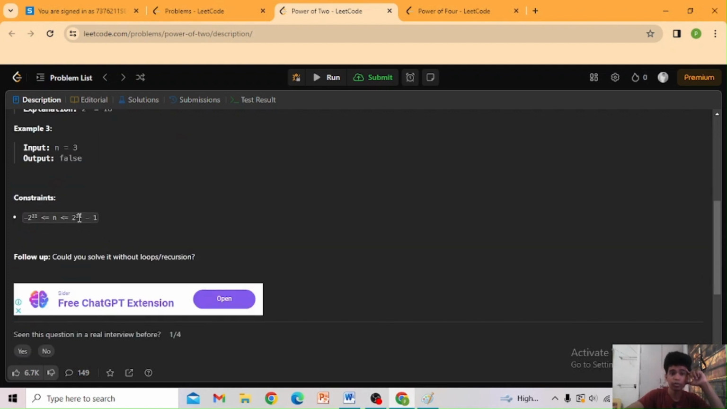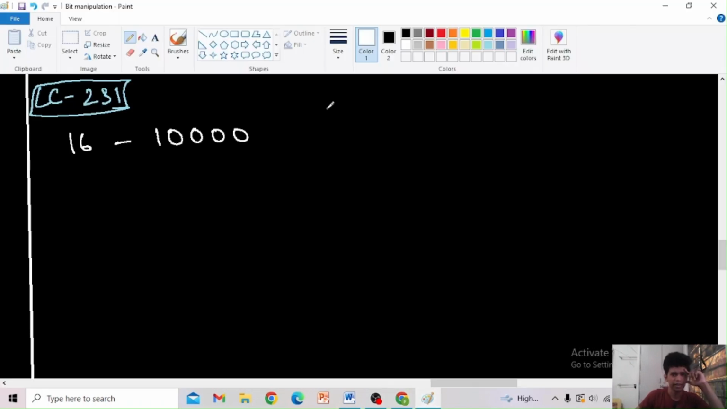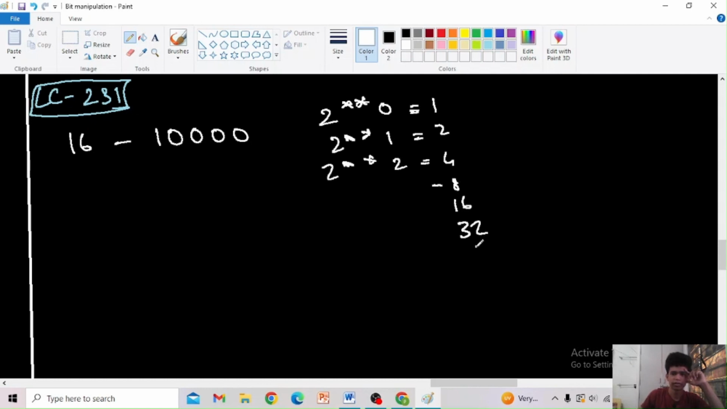It goes up to 2 power 31. So I can compute 2 power 0, which is 1, 2 power 1, which is 2, 2 power 2, which is 4, then 8, 16, 32, and so on. Then I check whether 1 is equal to 16, whether 2 is equal to 16, whether 4 is equal to 16, whether 8 is equal to 16, whether 16 is equal to 16. Yes, true. Then return true. This is my first approach.